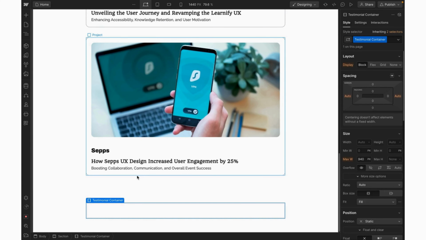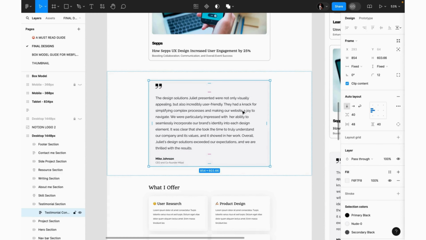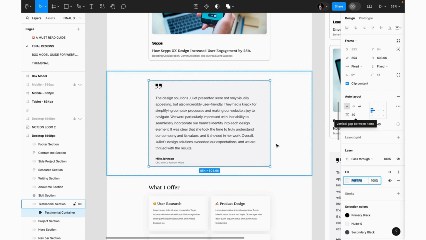Now let's go ahead and check the background and some of the padding settings in Figma. Right here we have this background set to this, so I'm going to copy that. And then right here we have 48 left and right and 40 top and bottom. And then we have a corner radius of 12 pixels. So let's go ahead and apply that.